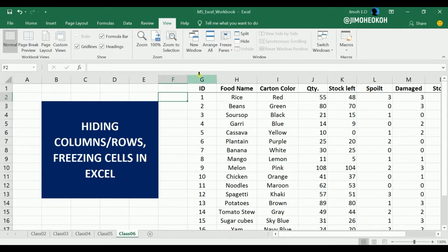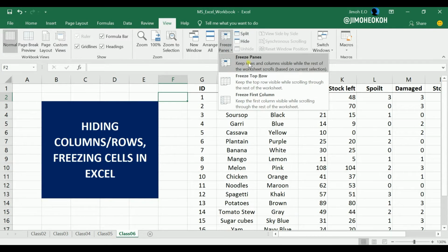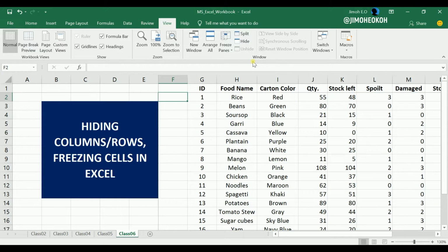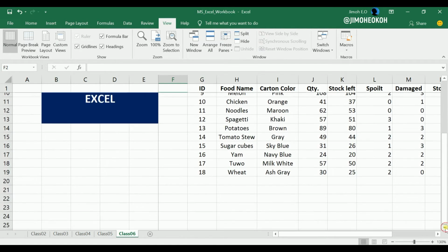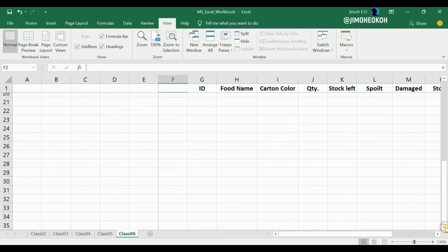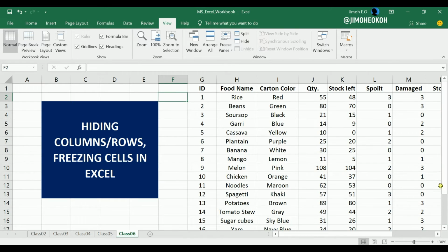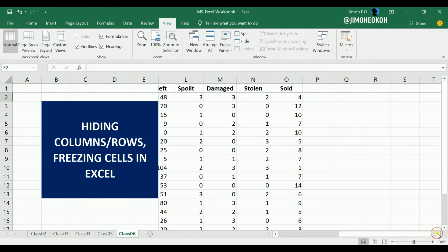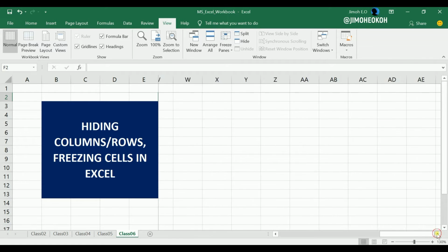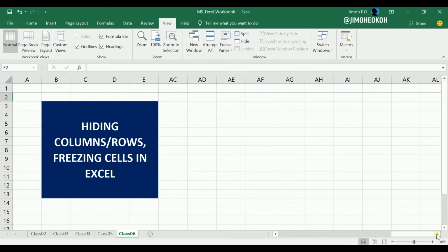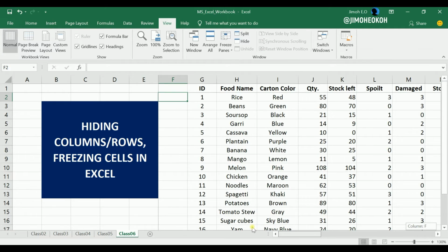So this is where I will click, and I'll come here and do Freeze Panes. Notice that it will freeze the top row and this part of the spreadsheet. If I scroll down, notice that I keep this in view. This is still working. And if I scroll to the right, notice that I have kept this in view. This is what I wanted to achieve, and I've achieved that.